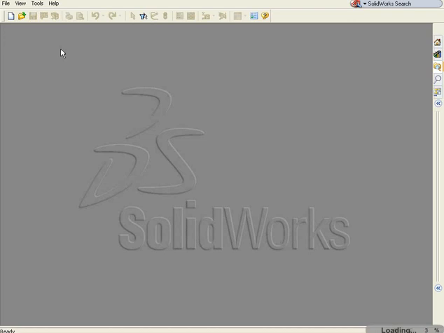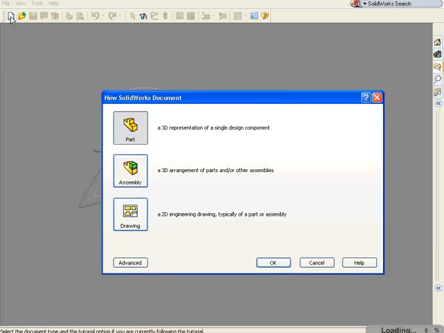Welcome to SolidWorks. Let's start by creating a new document. Select the New Document icon from the standard toolbar. Select Part and click OK.